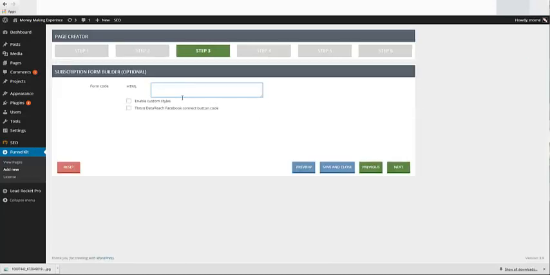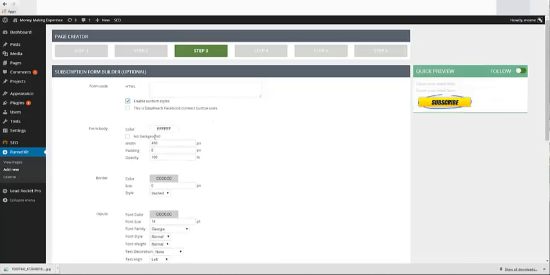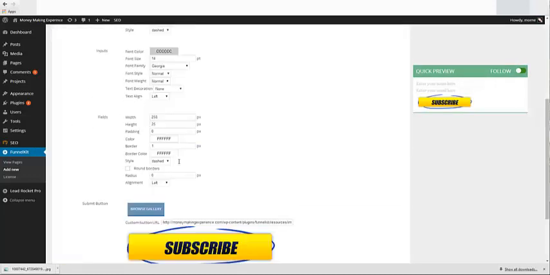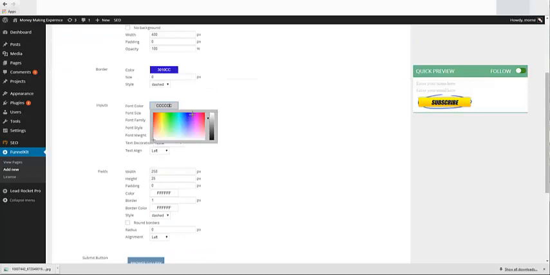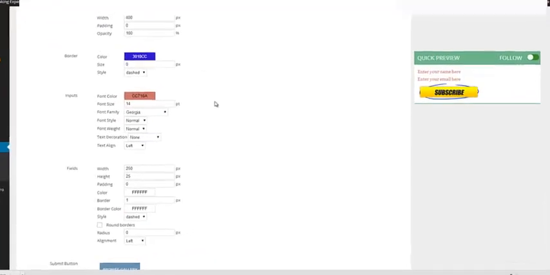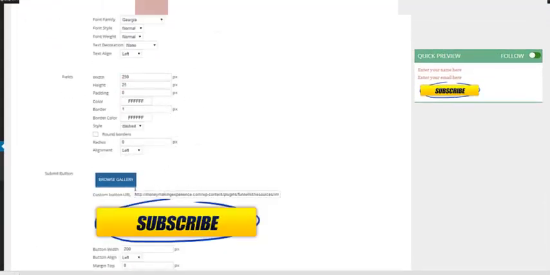Now this is the part where you actually paste your autoresponder form code. If you're using Aweber, you just grab your form code, you paste it in here, and if you want to do custom styles, you can change like the border colors to blue, the input colors to blue, or whatever color you like. And you can actually choose buttons and stuff.